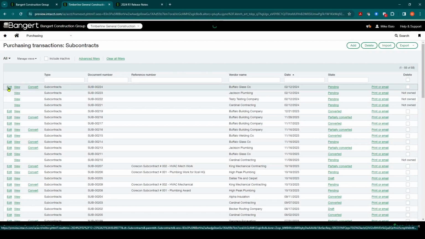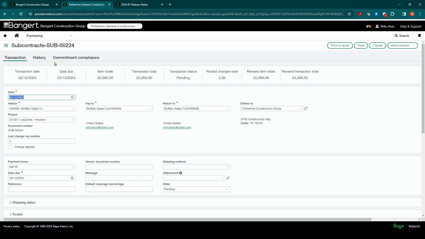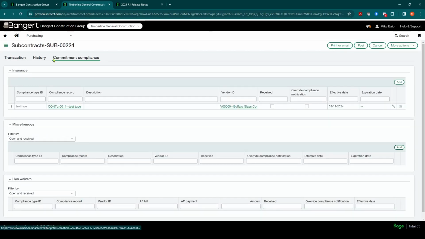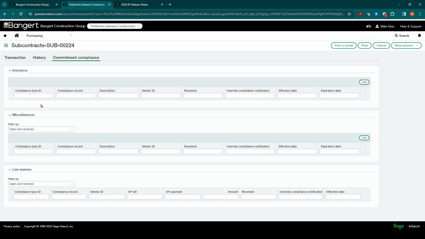If I go back in, I'm going to click edit here. What you'll now see is the ability to track those compliance records right on the commitment itself. So inside subcontract, I'm going to see this new tab here called commitment compliance. I ignored this one. This was a test one I was playing with earlier, so I'm going to go ahead and delete that.